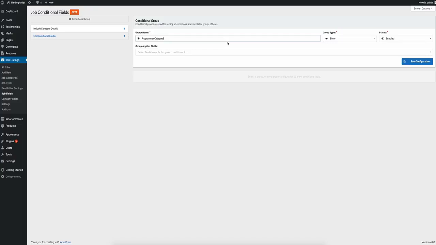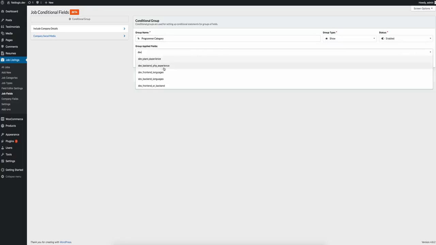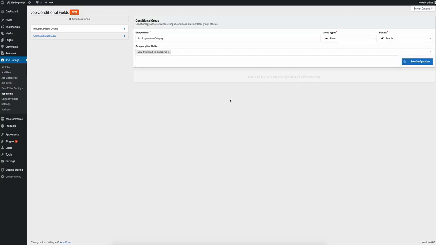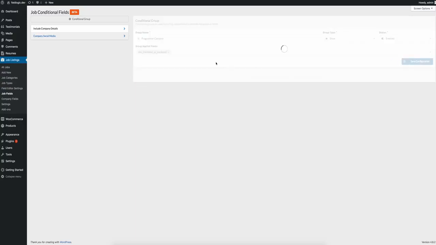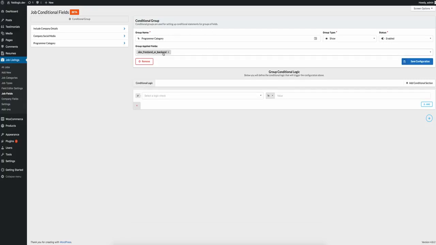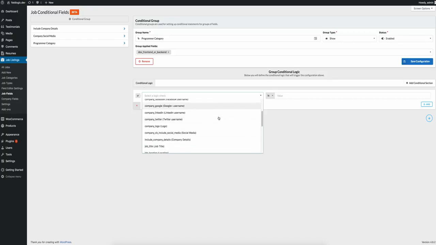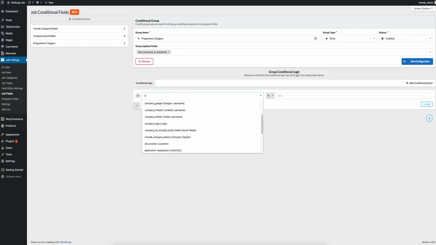So we'll come back over here and set this one up, and then we'll say dev front end or back end. Whenever they select this category that we're going to set here, then we want to show this field. As mentioned before, since it's a show group type, by default this is going to be hidden unless any of this logic equates out to true. Now I'm going to show you how to set up taxonomy. The taxonomy here is going to be the job category. Let's search for it.